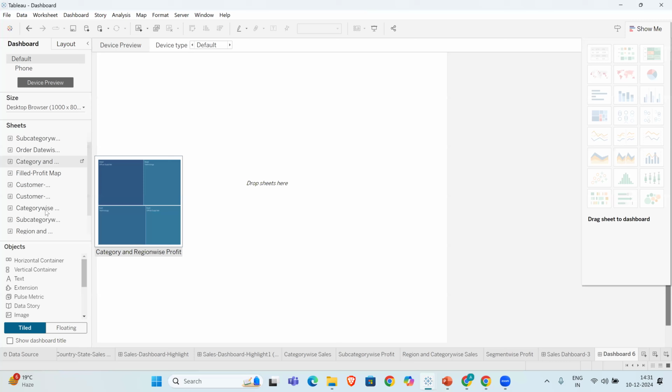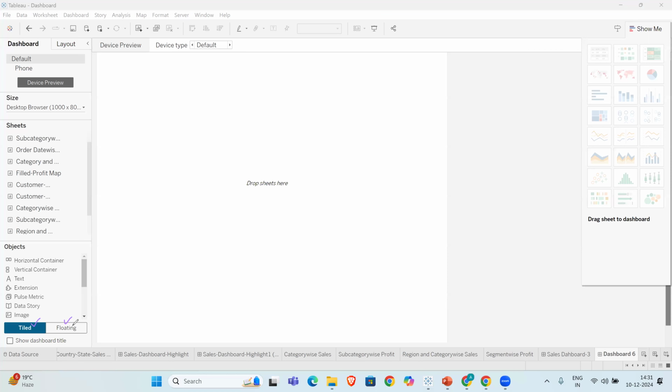Now these all are the sheets. Below you have to understand two things. There are two options. One is tiled, one is floating. Floating means you can arrange the visual in your own way. Tiled means it will have its own size and it appears in the form of a tile. So one by one we'll do both of them.